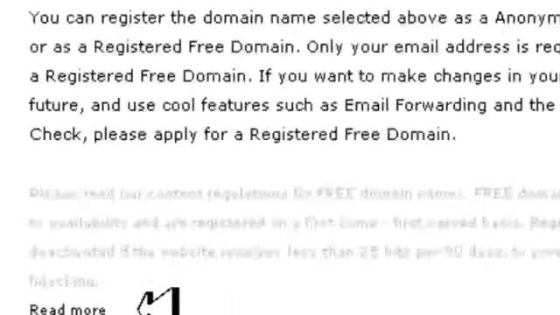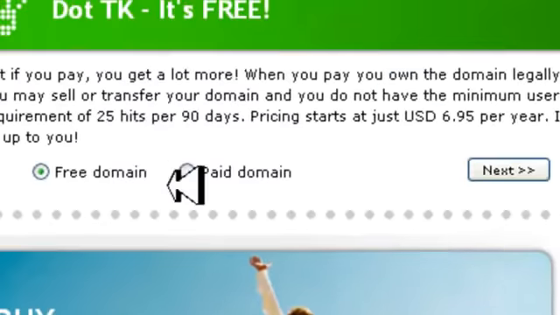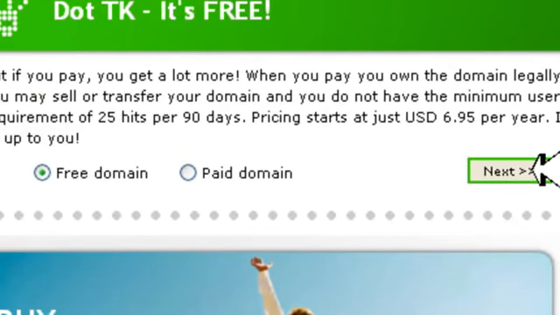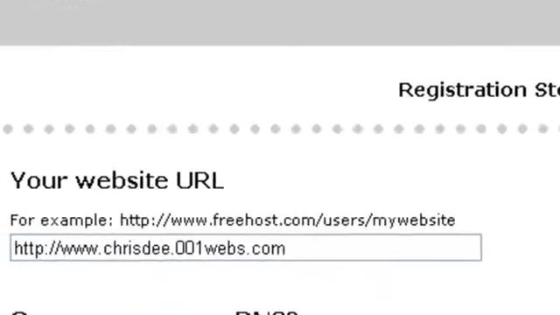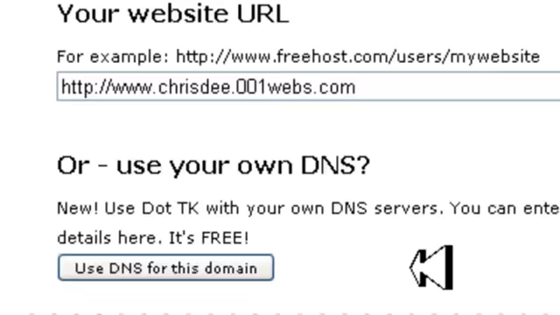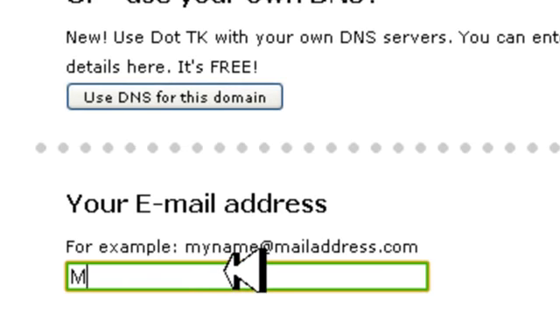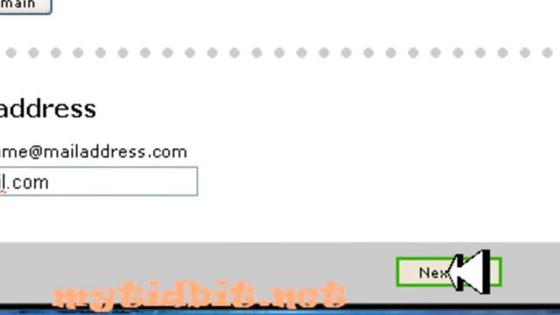GFVOGLF. Next, free domain. So your website URL is this. That's it. We don't have to do anything in this other than mentioning your email. I'm going to mention my email again, my tidbit gmail.com. Next.